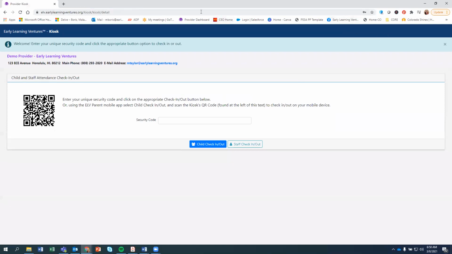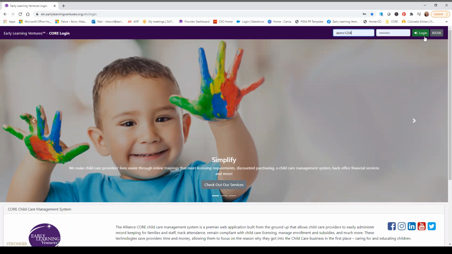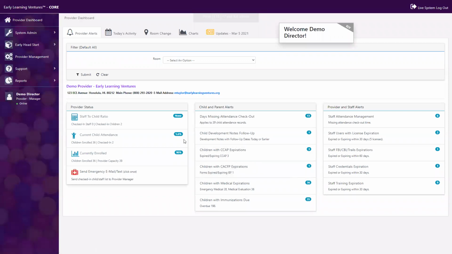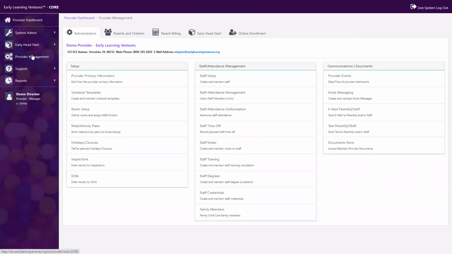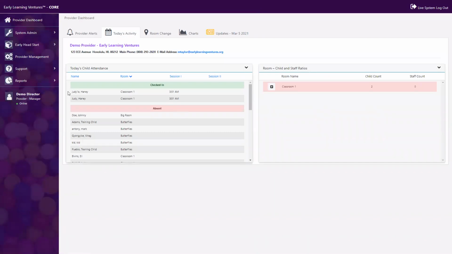Okay, so now for the core side of things, again, we will log in and go to the child attendance portion. Whenever you are on your dashboard on today's activity, you will see which children have been checked in at what time into what room.